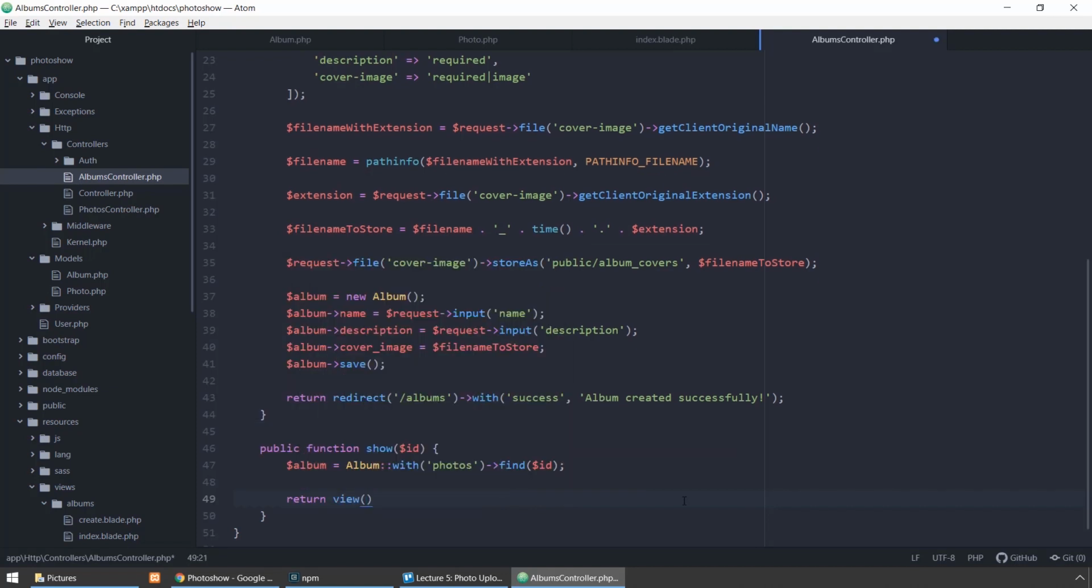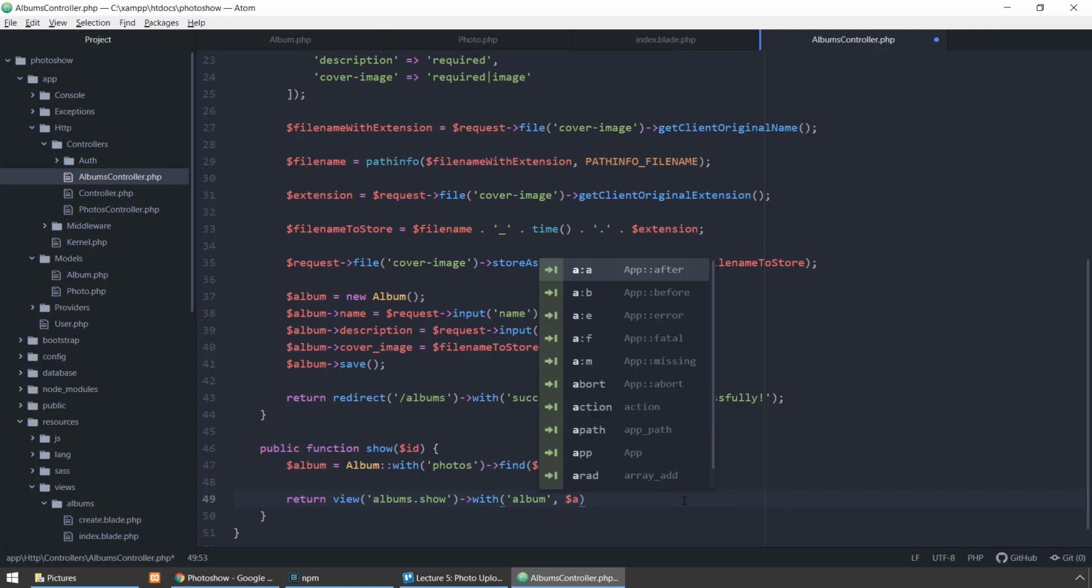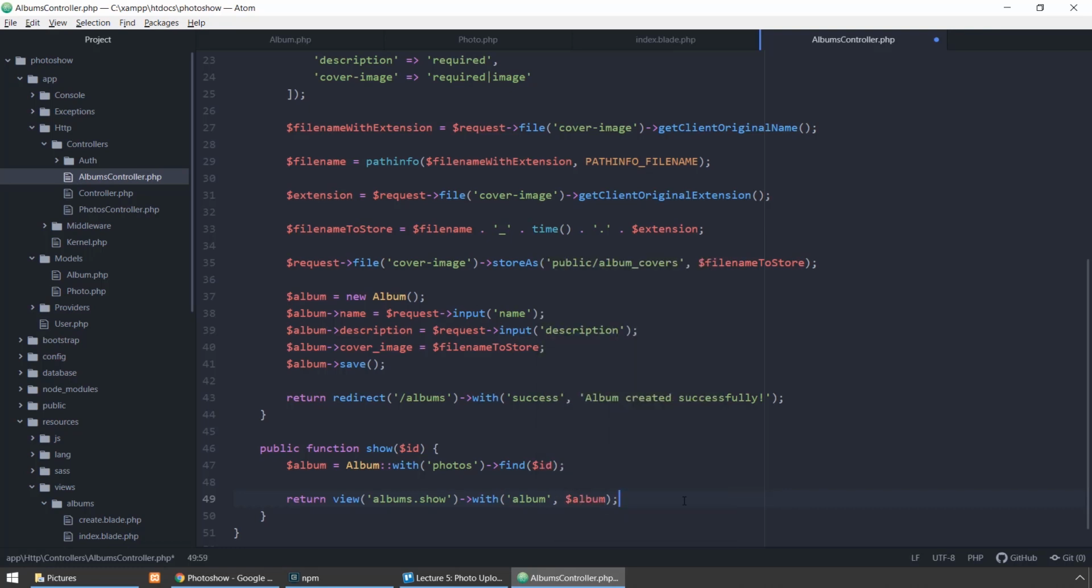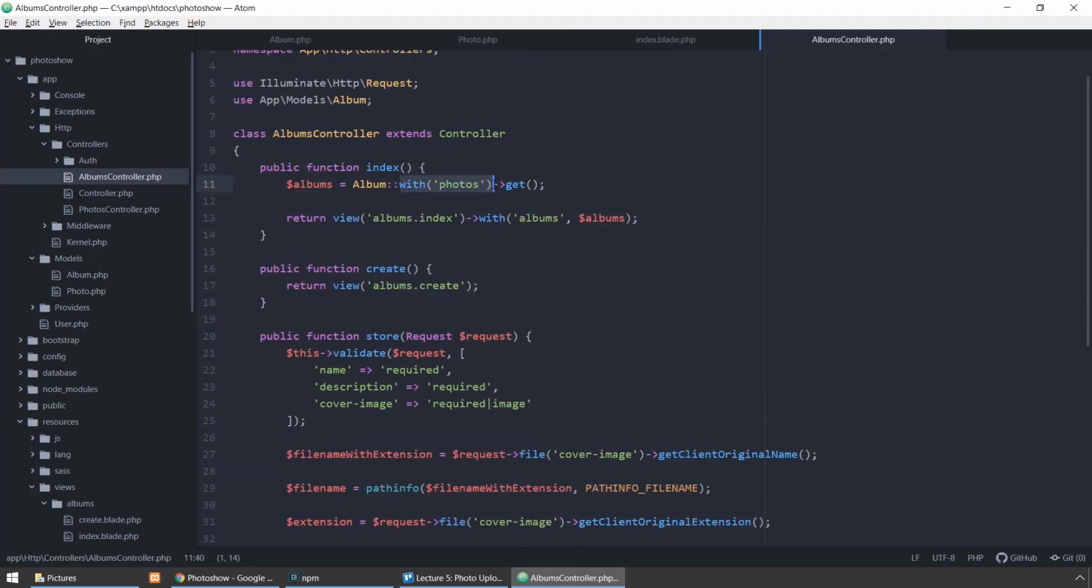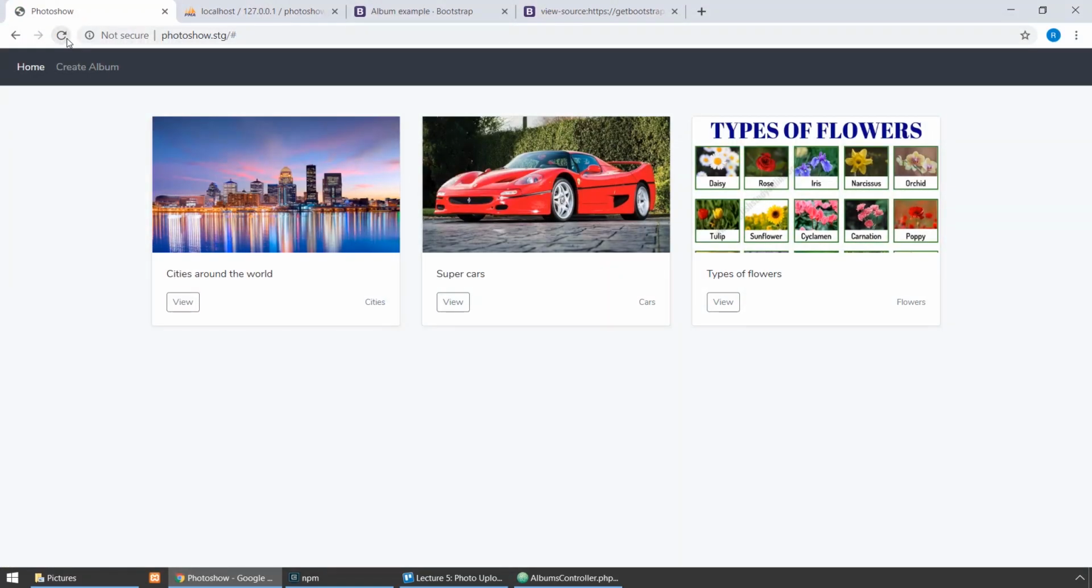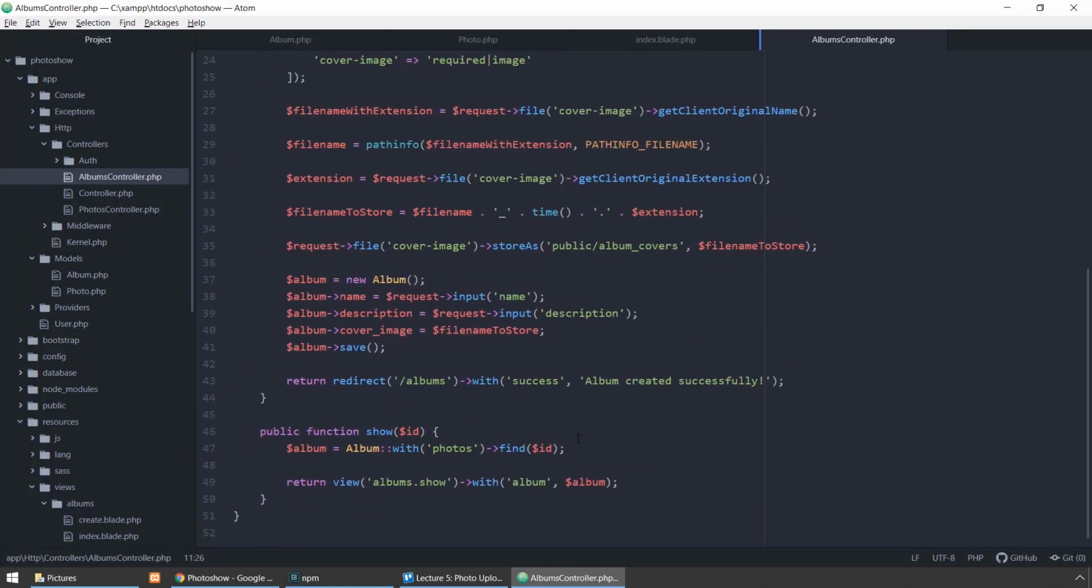Okay, let's just return the album to the albums.show view with, of course, the album variable. I'm sorry, I think we don't need the photos of the album on the index because we only need the cover image, which is in the albums table, but here we need the photos. Great, so we created the show function.